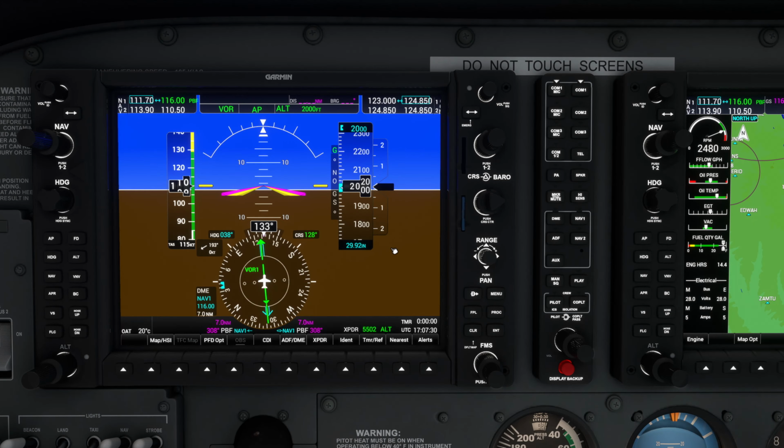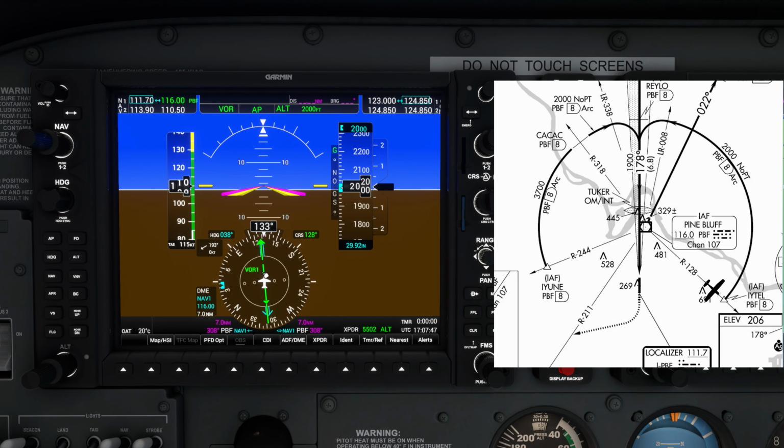Okay, so now let's take a quick look at what this is going to look like on an HSI or an RMI, something where you have a bearing pointer. To take a look at how I would set this up on the G1000, you can see that I have my DME up there. I currently am in an active pause mode, and I'm tracking with the HSI outbound on Victor 74.